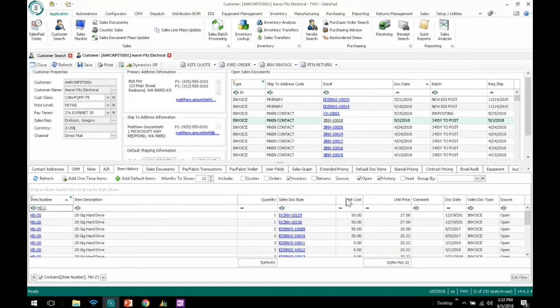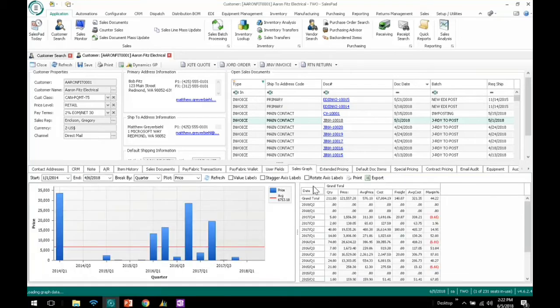So a couple last things, sales graph. If you want to view a sales graph and just see maybe some trends, you can look at graphs. It works off of a start and end date. You can break this by day, week, month, quarter. You have different plots that you can do, so whether you want price or cost or freight or margin, you can load those in. You also get a table view, and you can export this to Excel if you want to. Last thing, and then we'll go to order entry.